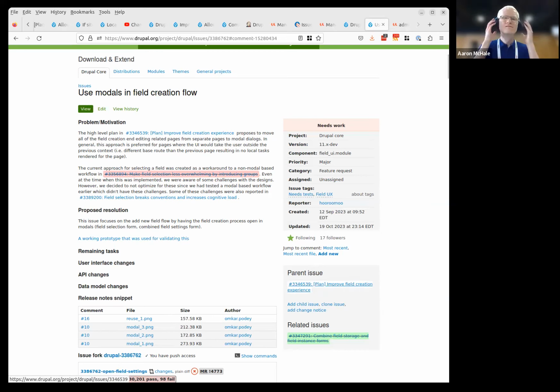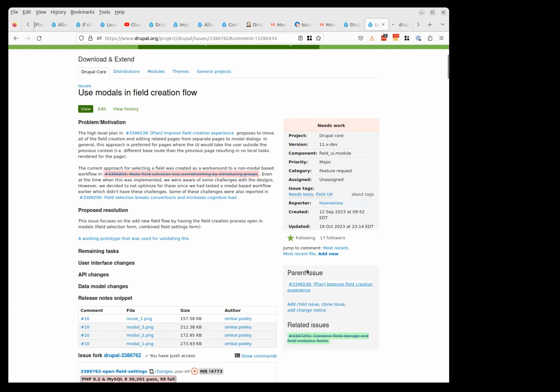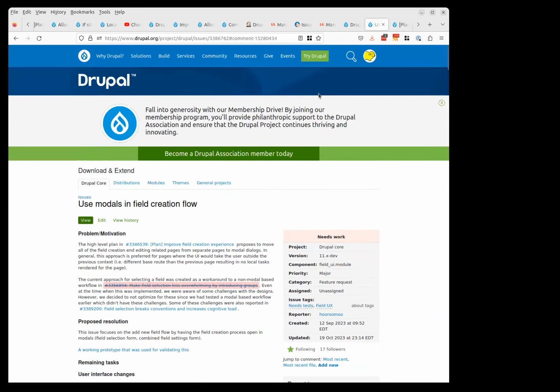And thank you, Aaron, for offering to file follow-up issues. I know that Simo and I think also Ralph have also been creating new issues, and the issue I'd like to talk about today is 3386762, use mobiles in field creation flow.